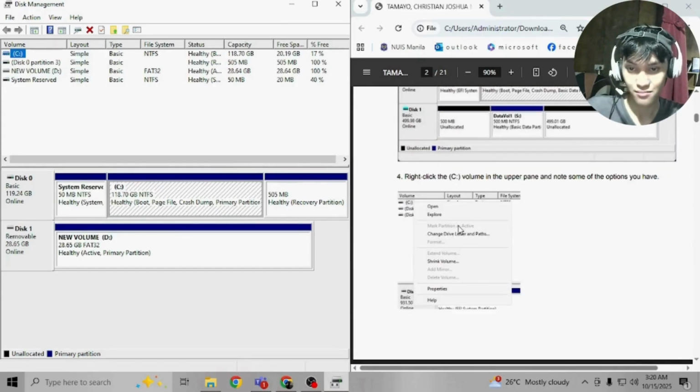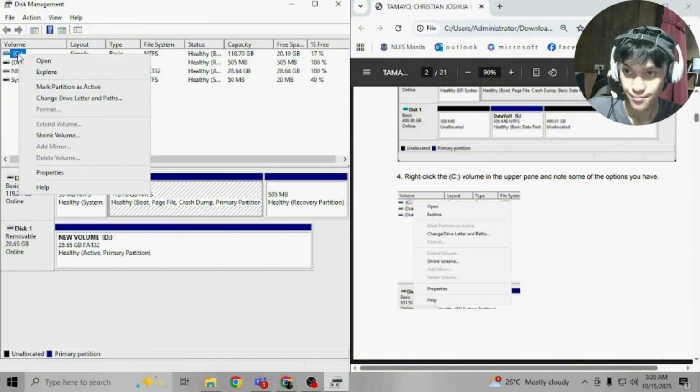Now what we need to do is right-click the C volume in the upper pane and note some of the options that we have. So let's actually do that. Right-click this one. As you can see, we have Open, Explore, Mark Partition as Active, Change Drive Letter and Paths, Format, Extend Volume, Shrink Volume, Add Mirror, Delete Volume, Properties, and Help.